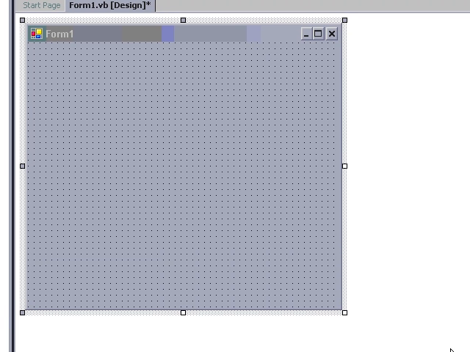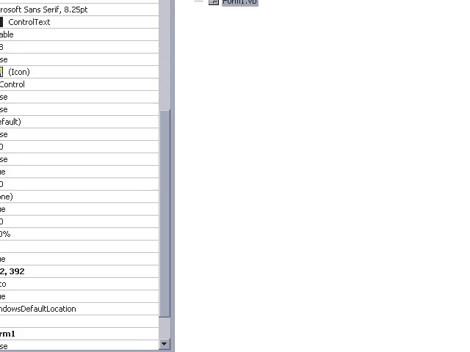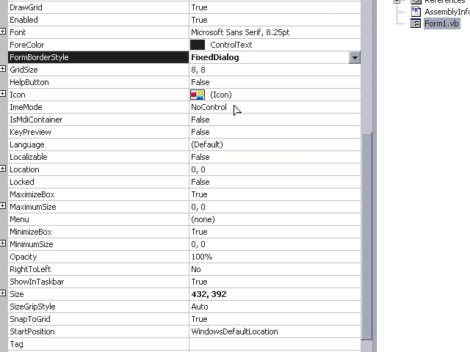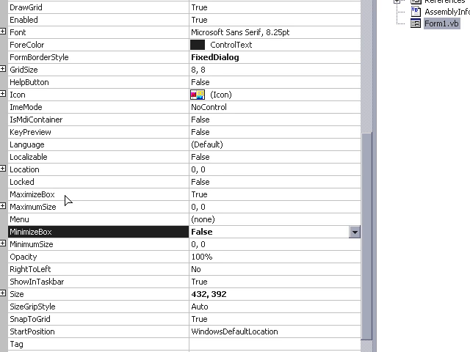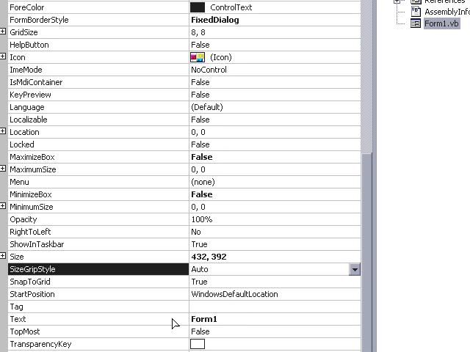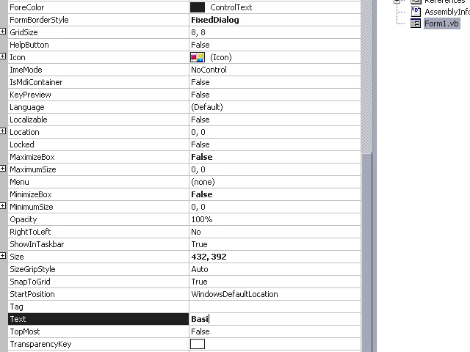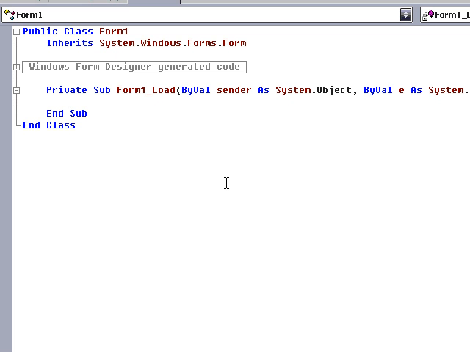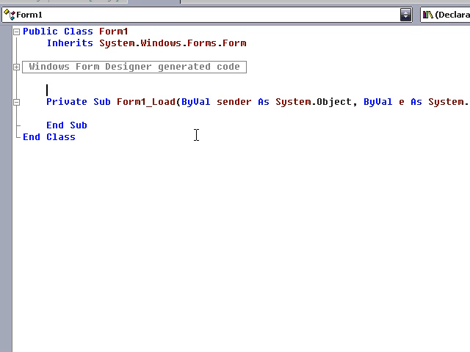Okay. And we're just going to set some window properties. Just going to set it up as a basic fixed dialog, no minimize, no maximize, and I'll set the text to Basic Shader. And let's set up the code for it now. Double click.